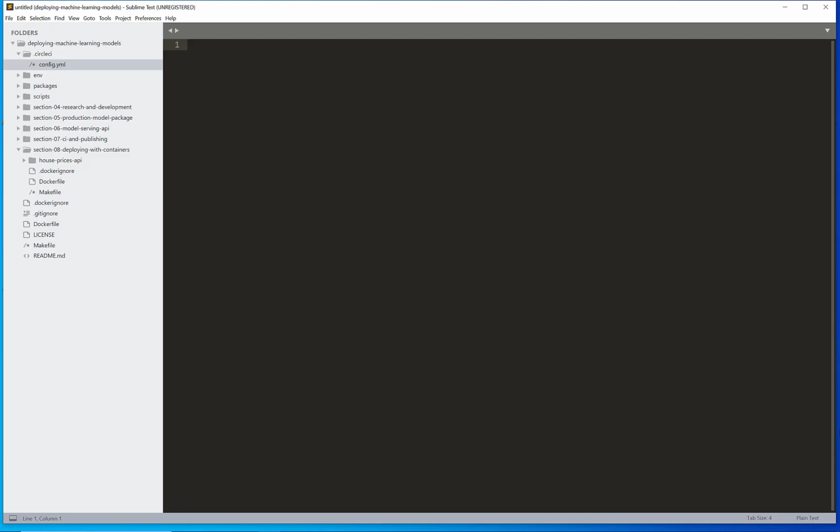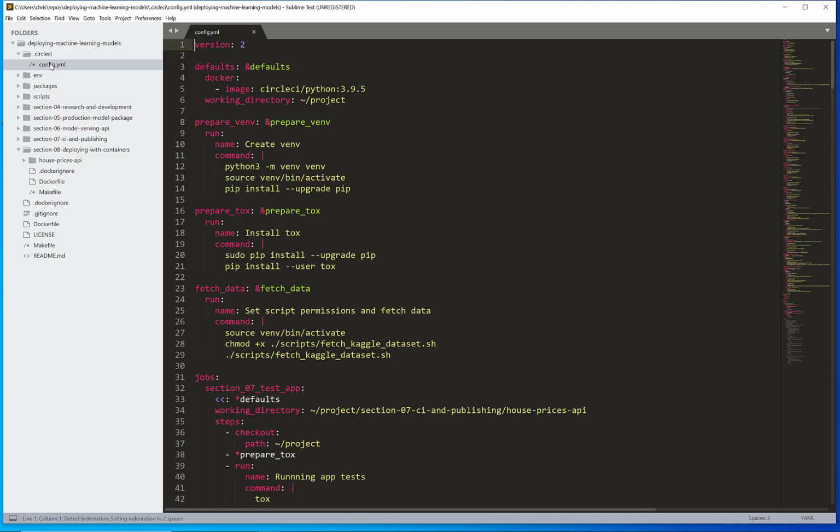In the previous lecture, we saw how we could Dockerize our FastAPI application and run it locally. So now let's think about how we would actually deploy the Dockerized application. First up, we're going to have a look at the config YAML.